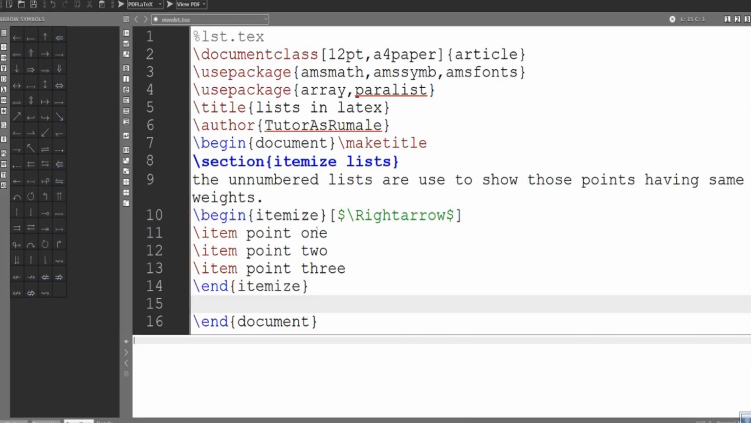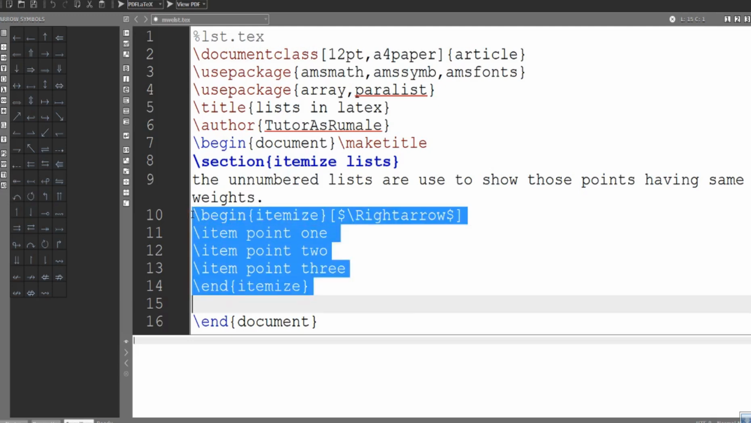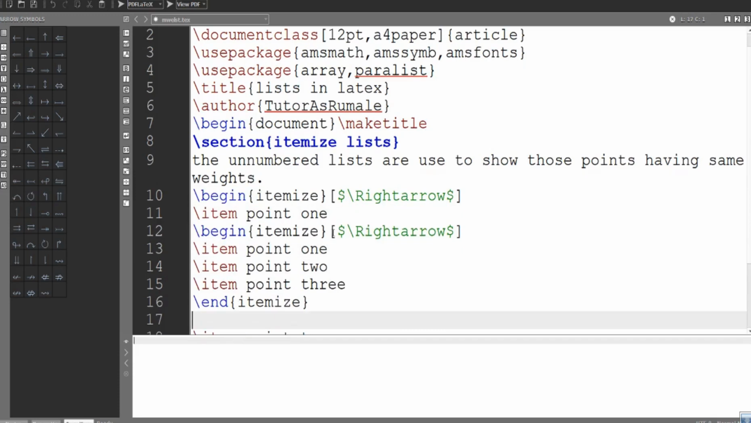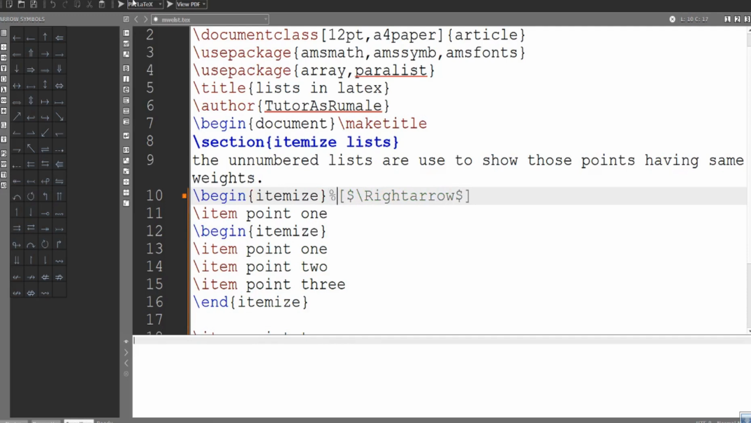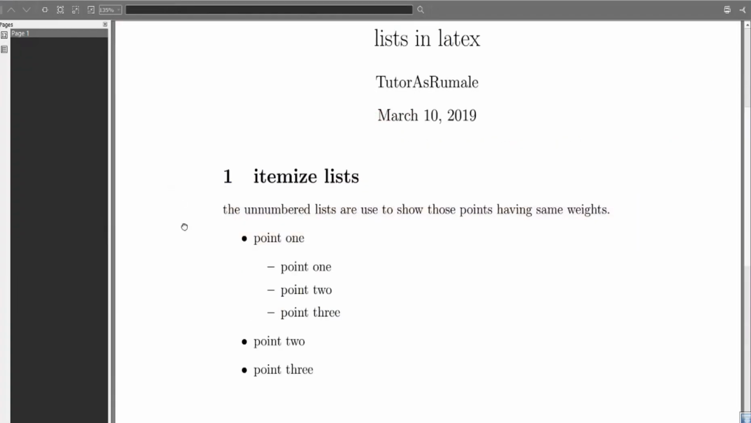Now this unnumbered list, you can also have in a nested manner. Control C, I'm copying this, and within this one I'm pasting with control V. I'm removing the right arrow here, and anything after the percentage sign is considered a comment, so I just added that there. Now I'm saving this file, control S, and compiling with F2. Here you will find point 1, point 1, point 1, point 2. This is a sub list which now has a different type of point.